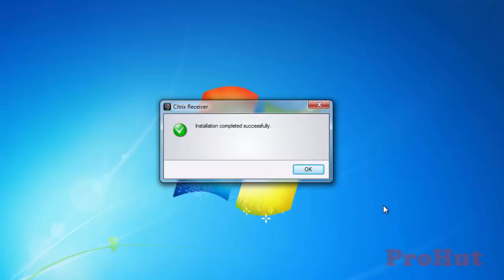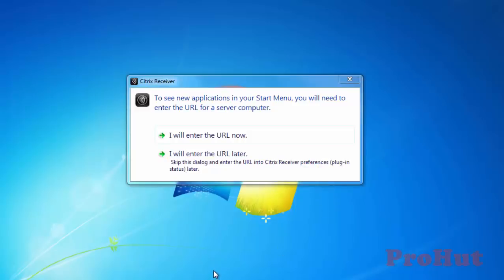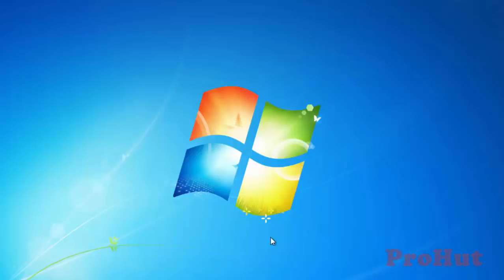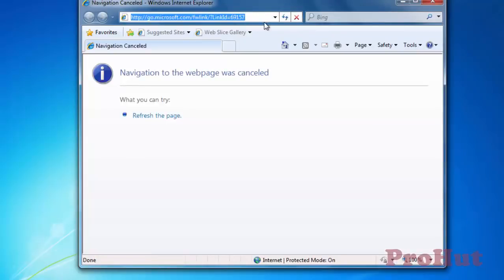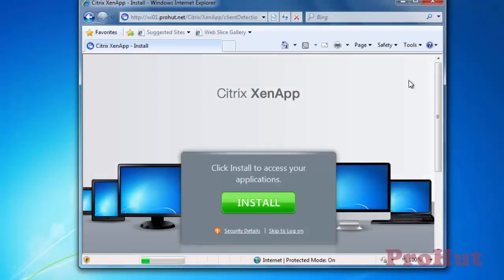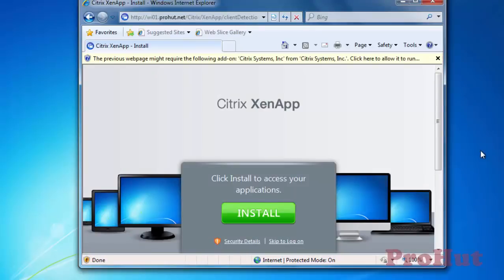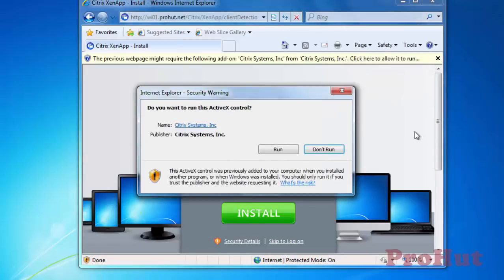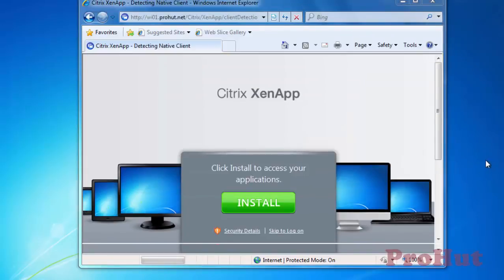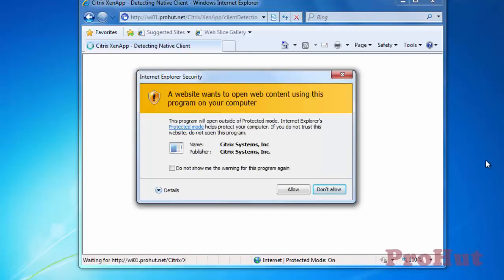Citrix Receiver is installed successfully. Click on OK to close the window. Click on I will enter the URL later. Open Internet Explorer again and browse wi01.prohut.net. Click on the top ribbon and select Run Add-on. Click on Run to run ActiveX control. Click on Allow to trust the program.